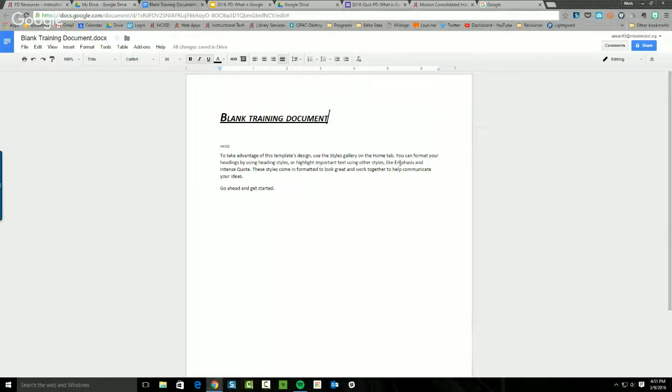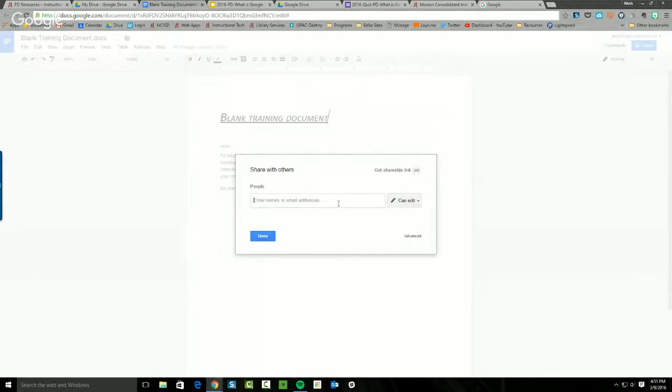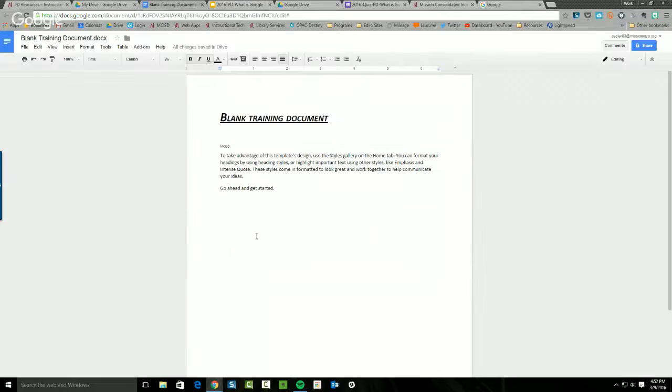Great for collaboration as well. So if I wanted to go ahead and share this with another person, I could actually share it with someone else by emailing it to them. I could type in their email right here, and then I could go ahead and give them editing rights, comment rights, or that they can only view that document. And then I would click on send or done, and it'll send it to them, and they'll get an email in their Google Mail account.